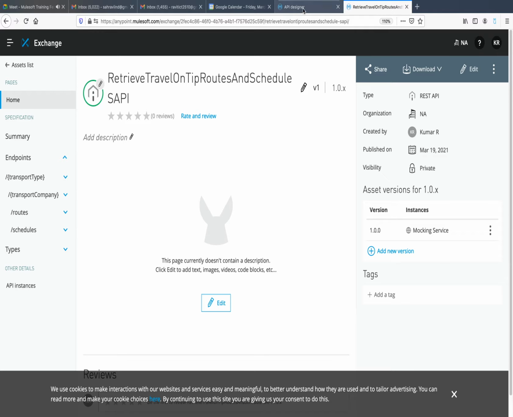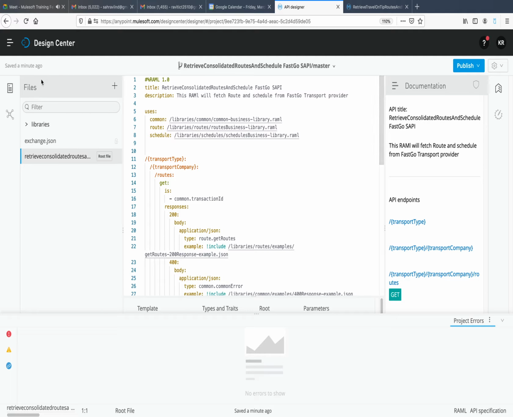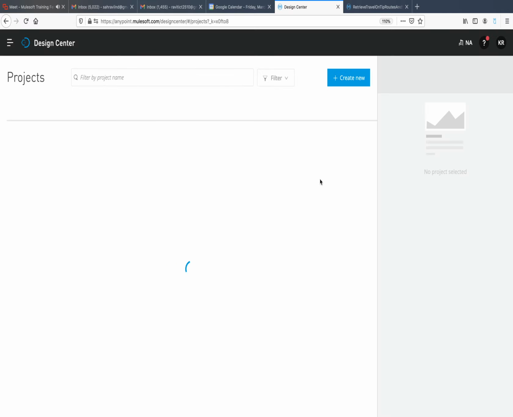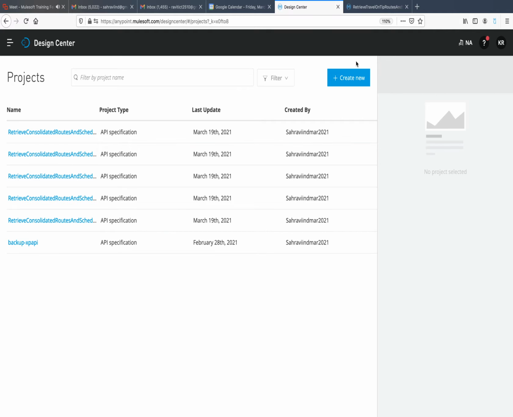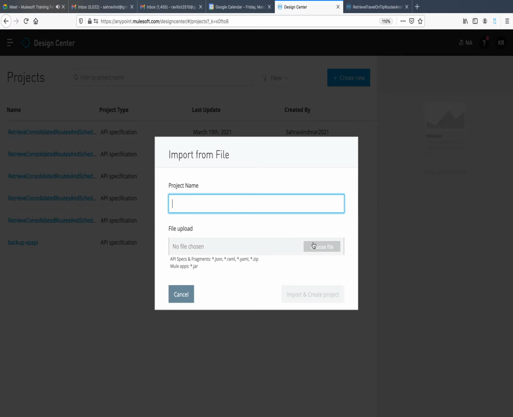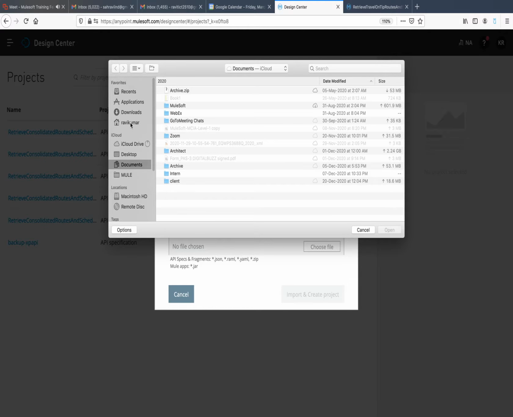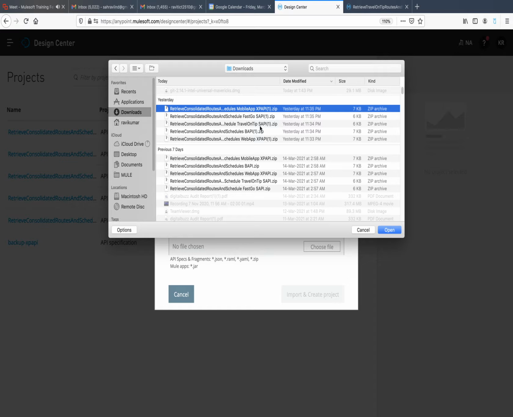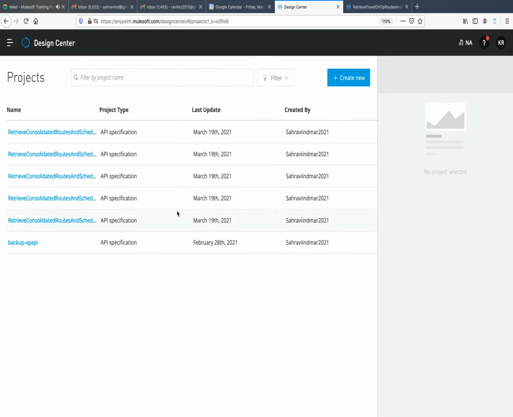Okay, fine. Now one more thing I want to show here. As I told, we can import whatever RAML I have shared. To import, you select the create new option, and then select import from file. Project name you can give any, and then you choose that file. The one we downloaded yesterday, you choose this file and click on open. Then you will be able to import all the RAML files that I have provided.